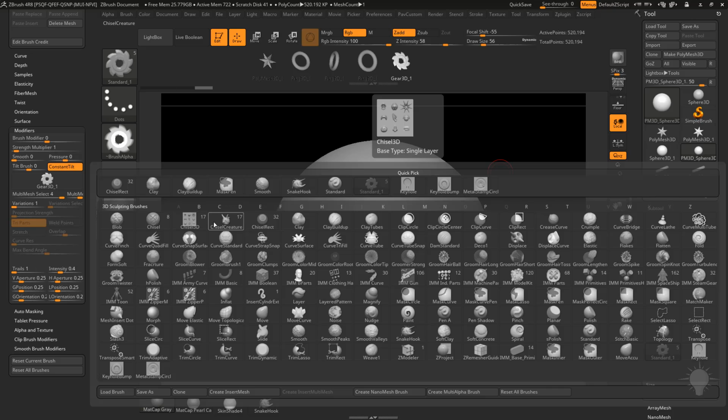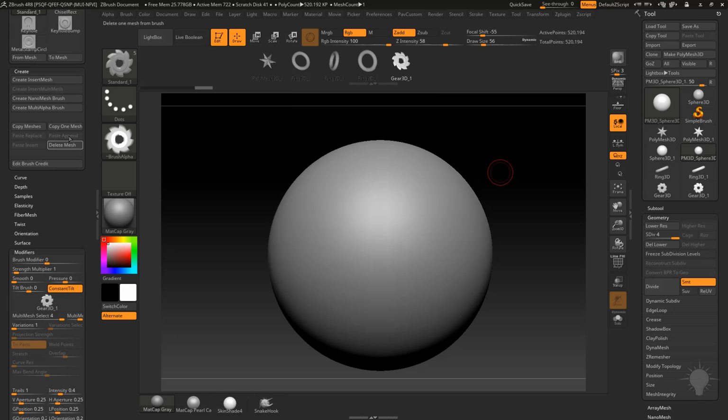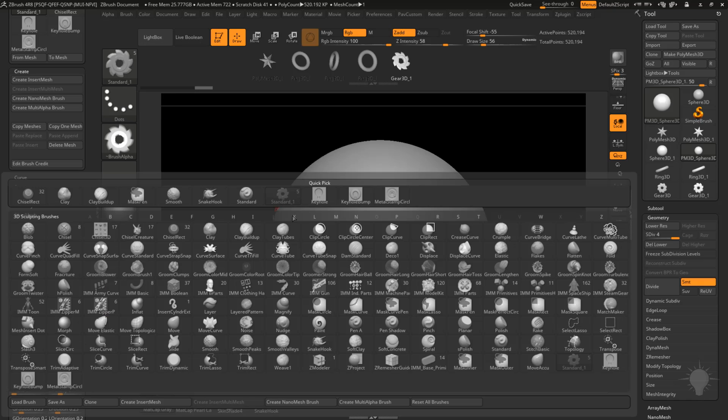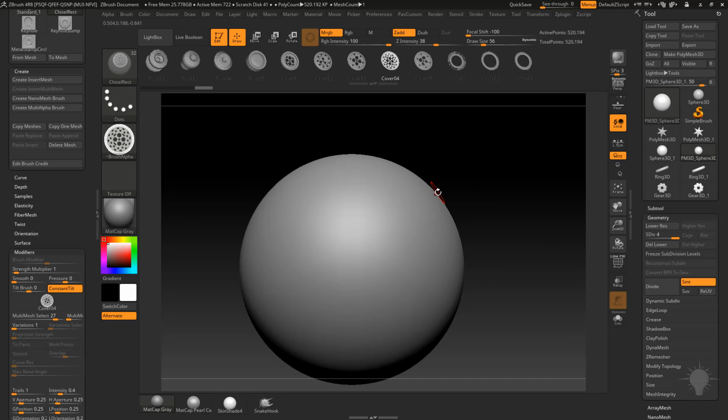If we're sticking to the theme that we have now, which is that create brush here, when we go back up to this menu, we have From Mesh and To Mesh here. Let's keep talking about that while we're thinking about it. So again, I'm going to hit B, and we're going to go over here to Chisel Rect. Basically this Chisel Rectangle brush is what we were creating with our standard brush, only this is using the new Chisel brush, which has all the new Chisel brush features.